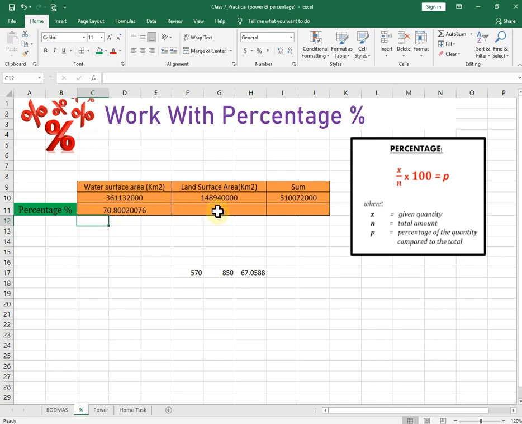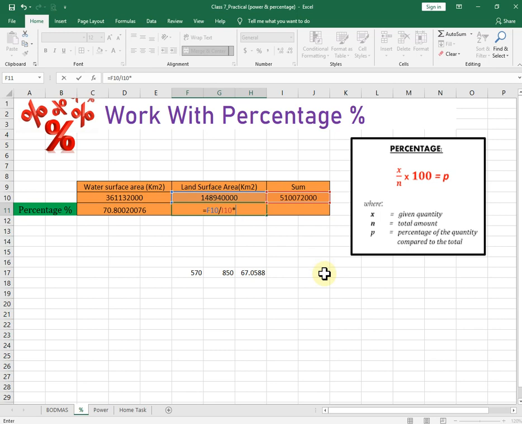Now again we will find the percentage of the land surface area. Equal sign, then select this value, that is our given quantity, then press the slash sign and select the total amount, that is our n, multiply by 100. Now you will get the land surface area percentage. Press enter. Understand, students? So these percentages will show in front of you: 70% is the water surface area, and the land surface area is 29%.